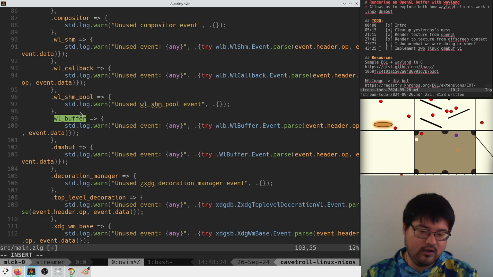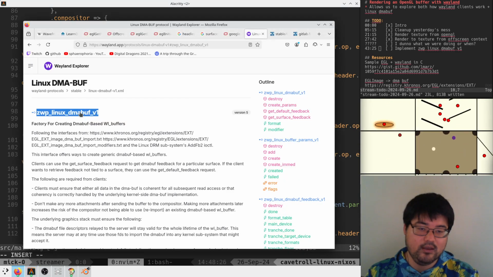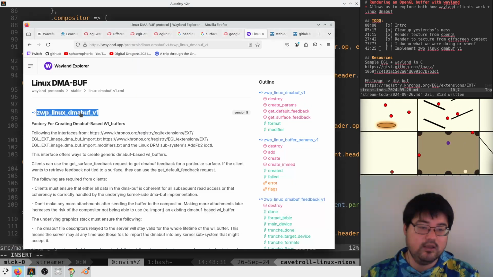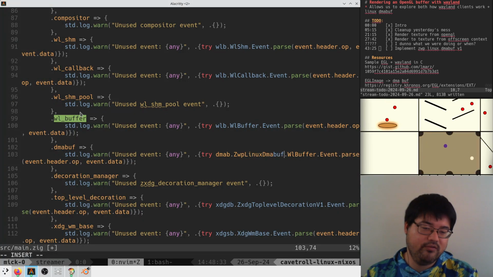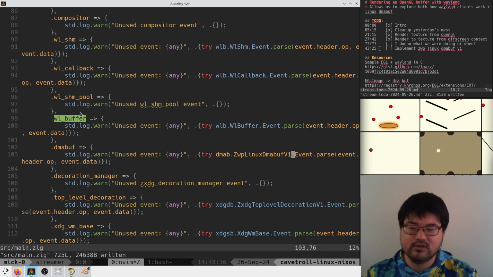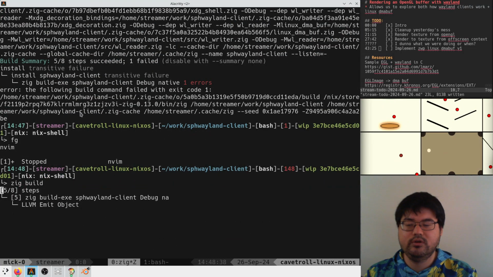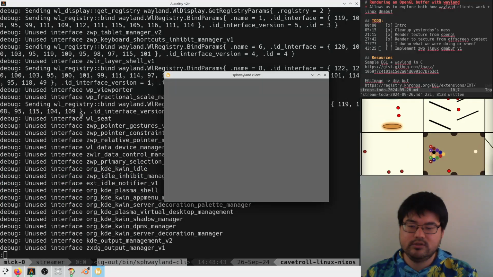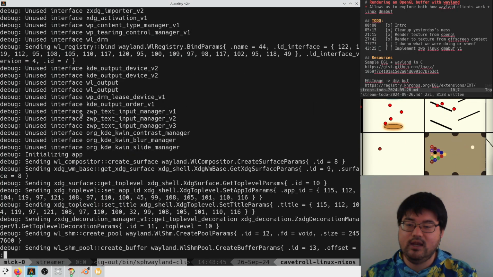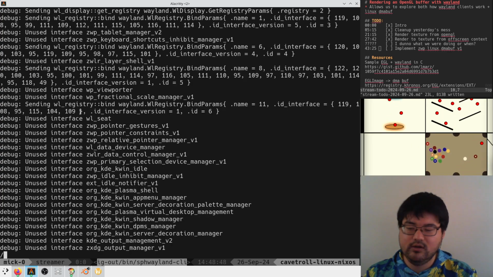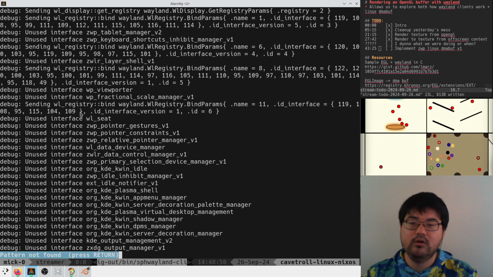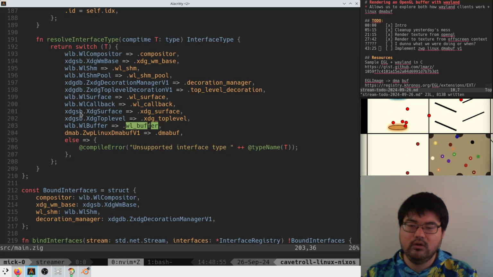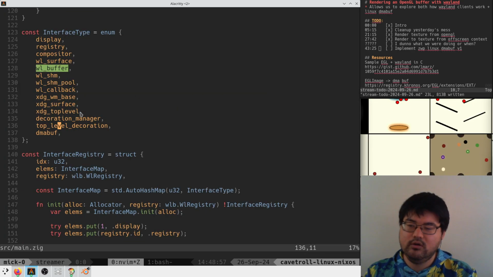So we'll say that this is going to come from DMA B ZWP Linux DMA buff v1 event parse. There we go. Let's see how happy he is. Nice. That actually builds. So can we actually see any indication that we talked to this guy? I actually don't. Which is a little concerning.